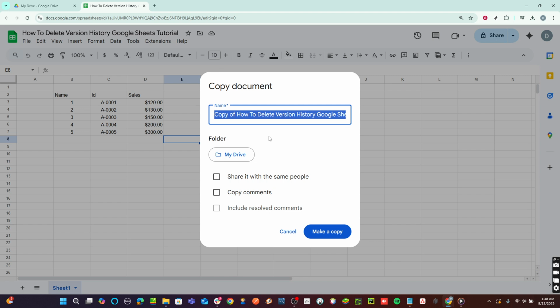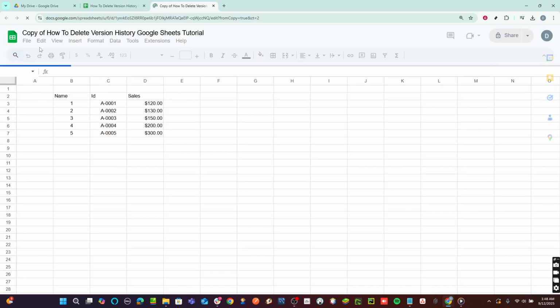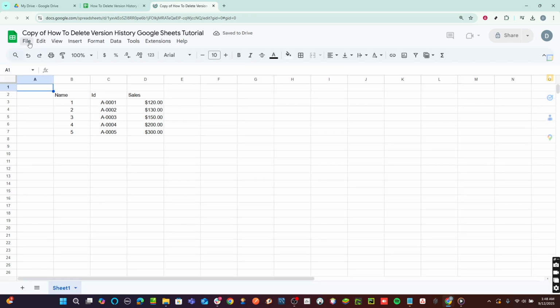Now that you have your clean copy, go back to this new version. Click on File once more and head over to Version History. Choose See Version History just to double-check that you now have a document with 0 past revisions. And there you have it. You've successfully created a version history-free copy of your Google Sheet.